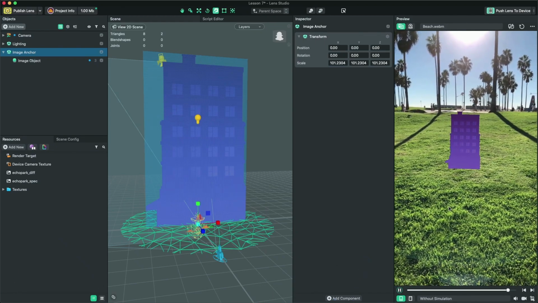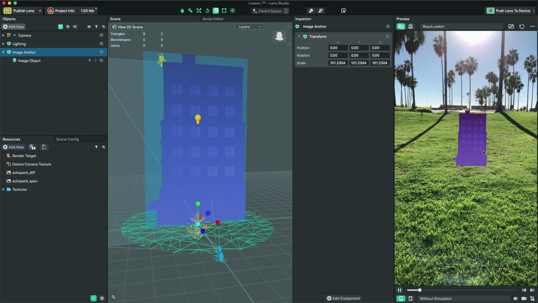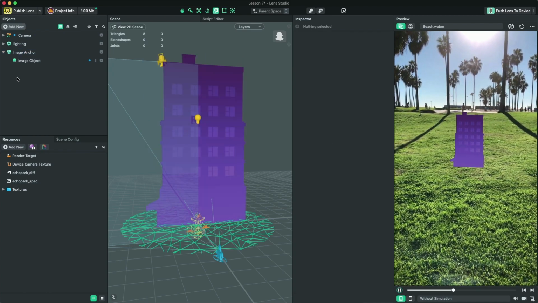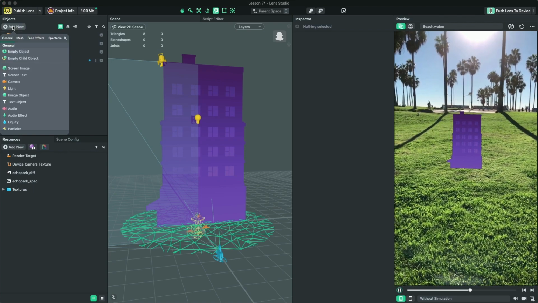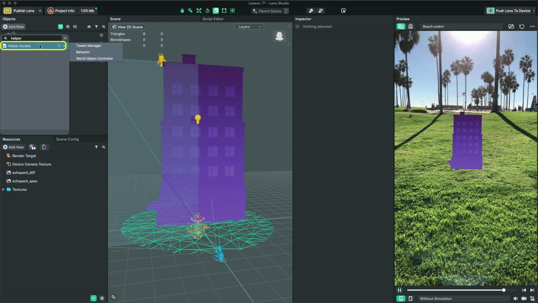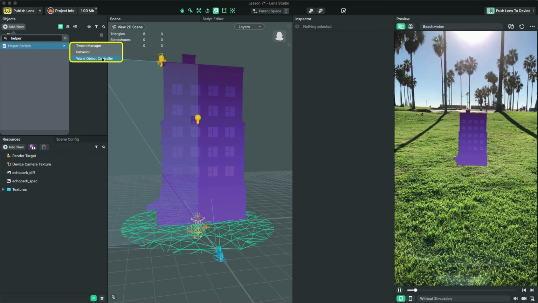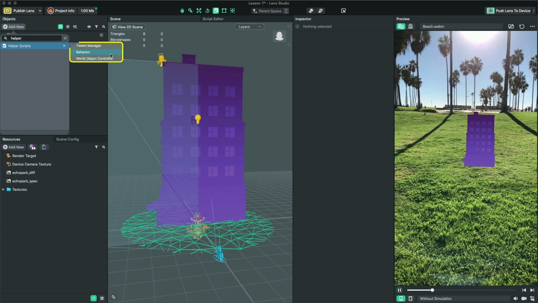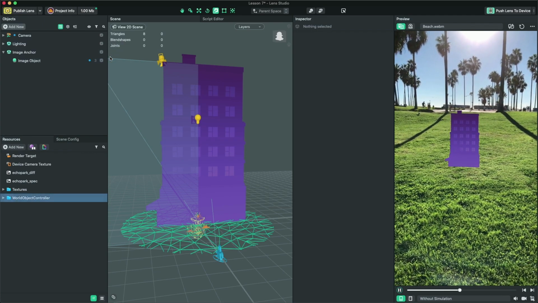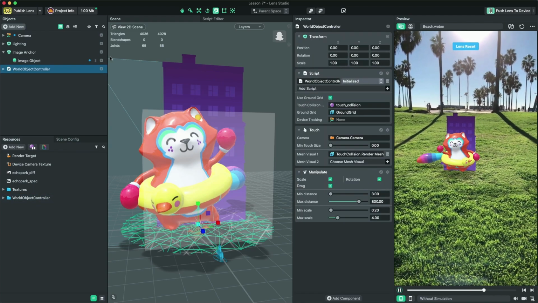Now, if you want to move our object in the preview panel, it won't move. The reason is we don't have a world object controller anymore. To add one to our project, first click on the Add New button in the Objects panel and search for helper scripts. Here you will see at this time we have 3 helper scripts. We will go through each of them during this course. But now, let's select the world object controller.